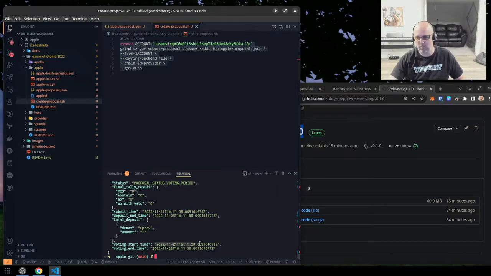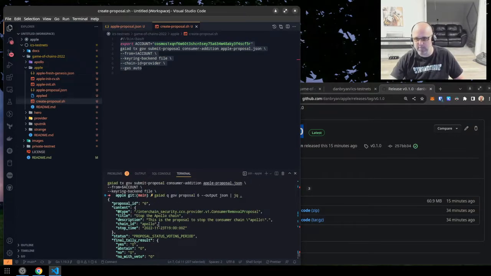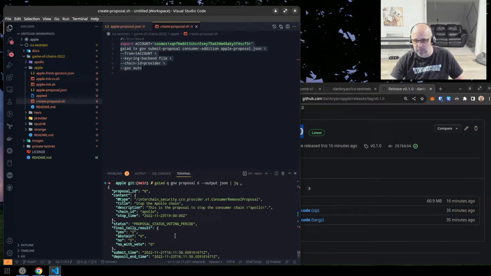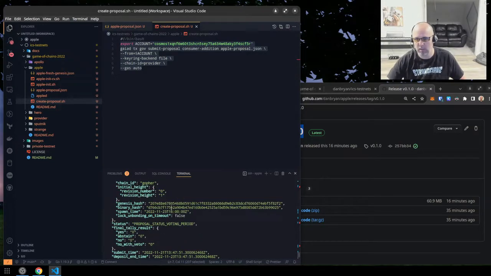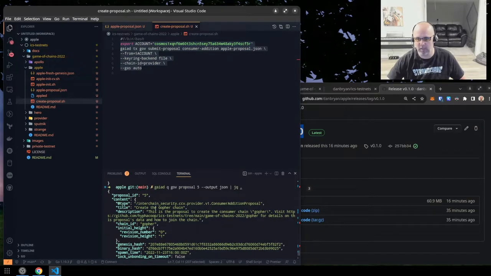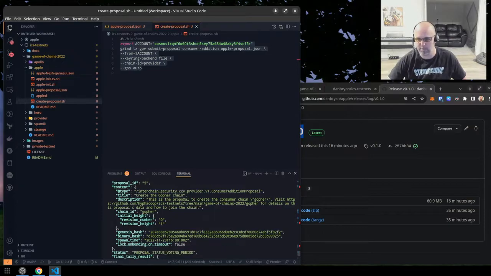You can see when the voting starts, when the voting ends. You can verify, what is this? Oh, that's for a stop consumer. Let's look at another one real quick. Let's look at 5. I believe that was the start consumer chain. Yeah, okay. So that was for the Gopher chain that is just about to launch. So you can see it's got the Genesis hash, the binary hash, the spawn time.